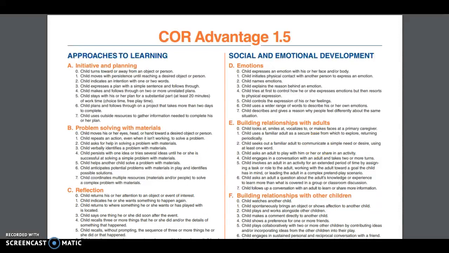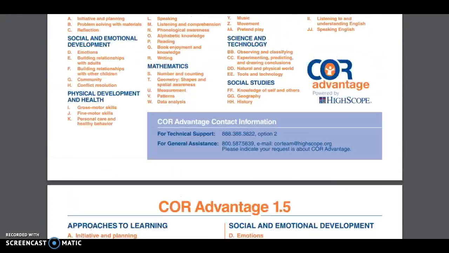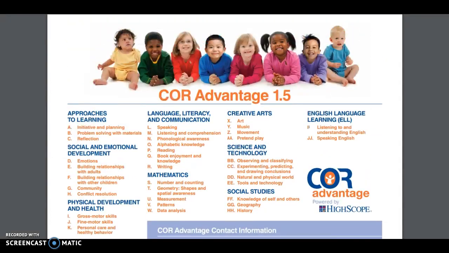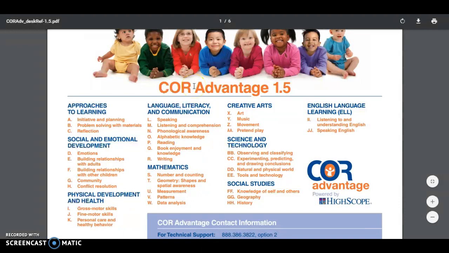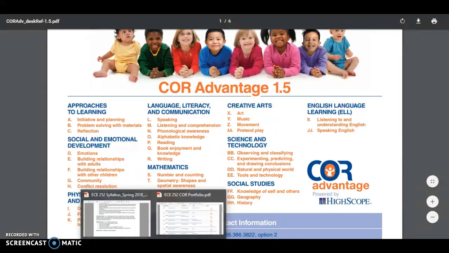So again, I don't expect you to know how to do this. If you've taken the assessment course, then you're familiar with this Core Advantage. You're familiar with what this looks like, so this might make a little bit more sense to you than some other students that maybe haven't taken that assessment class. That's okay. I don't expect for you to know how to perfectly evaluate that.